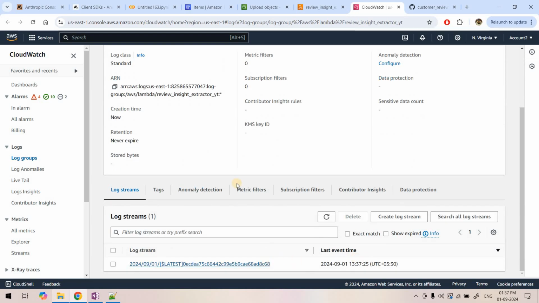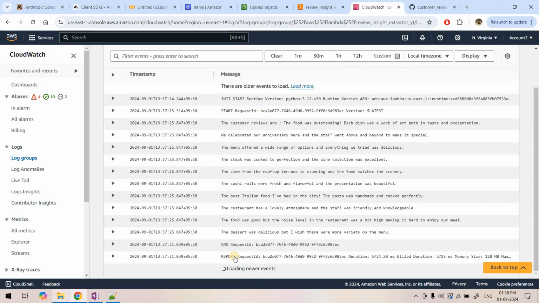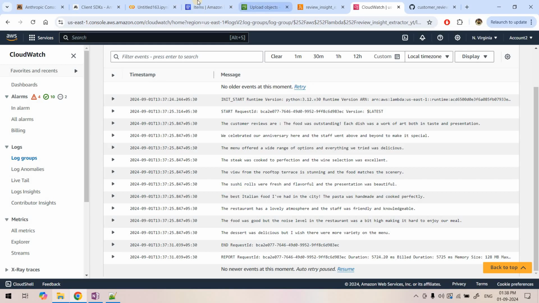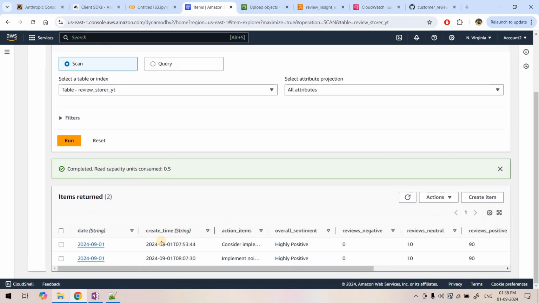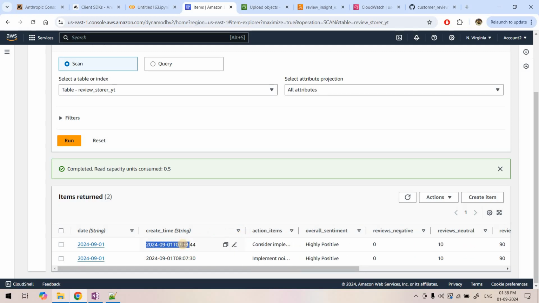Here if I scroll below, we have a log stream, which means Lambda got triggered, and it is done also. So hopefully in DynamoDB one more row should be ingested, and yes, it is there. Earlier, when we ran from Google Colab, this was the row at 7:53, but now it is 8:07. This is the latest row, and maybe it is UTC time.